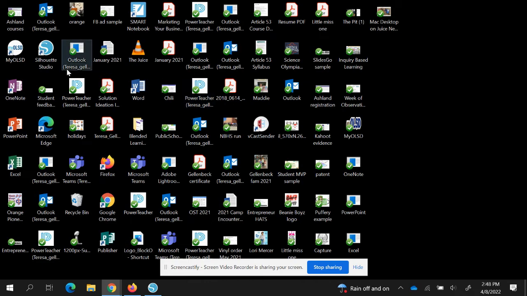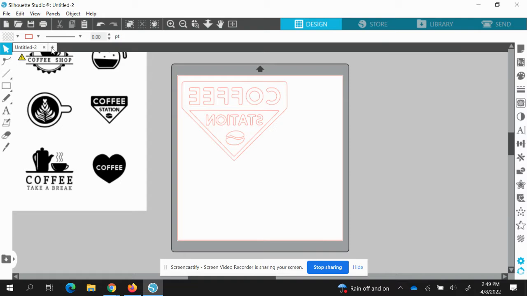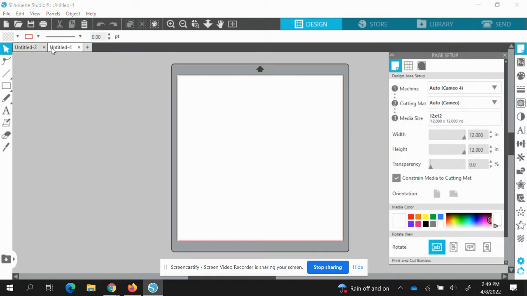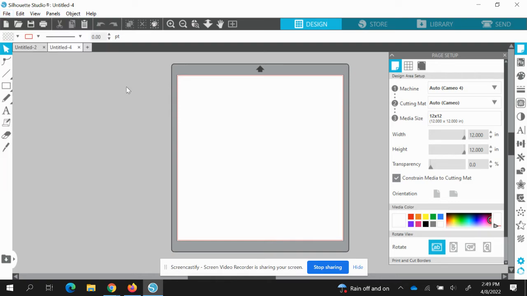You are going to look for this logo. Sorry, my desktop is so messy, but the Silhouette Studio software logo. And when you launch, it will look like this. I'm going to go ahead and open a new tab. You'll need your image ahead of time. So if you have it saved on your desktop or if you have it saved somewhere, you can do File, Open. I went ahead and just copied an image off of Google and I'm going to paste it here.